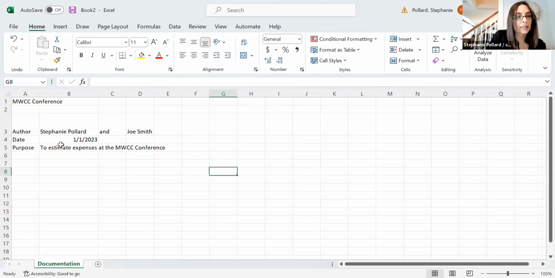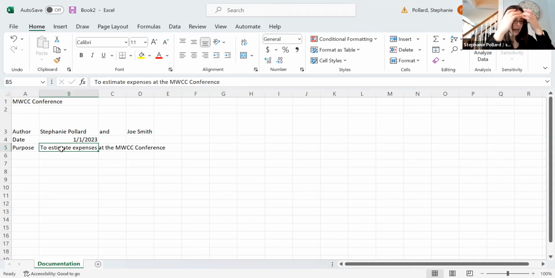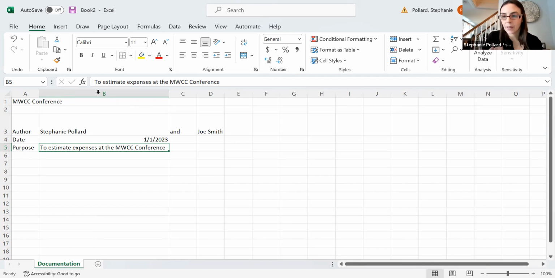If I look at this cell right here, B5, it really goes quite long. So there's a couple ways that I can fix that. So one way is to bring this little plus sign up, and if I double click that plus sign, it will expand that column width to the longest typed cell.